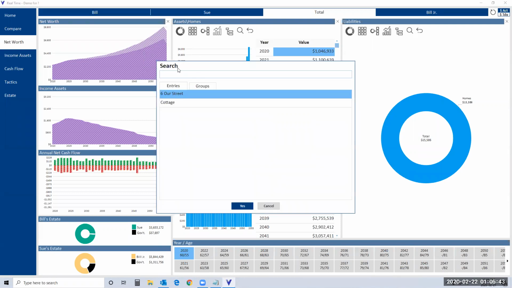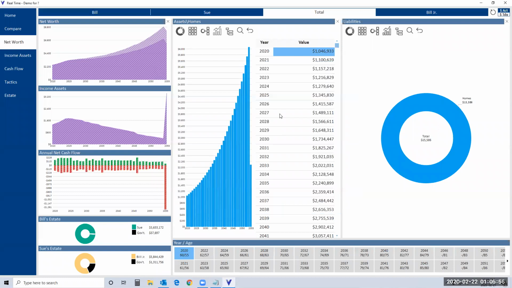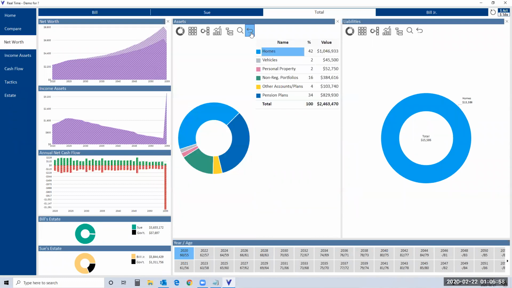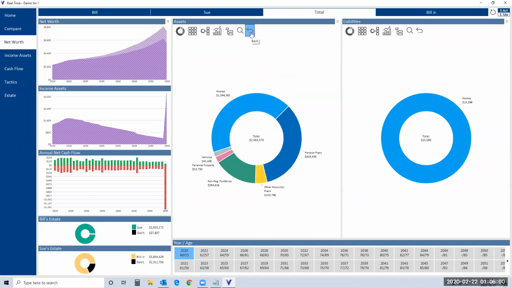There's also a find feature, so you can go in and type in anything you want to look at, any particular asset, for instance, and it'll help you find it. We'll look at that a little later when we look at net cash flow. And then we have the ability to switch back to some other output. So we can either click the back button or, in this case, just click the chart button.